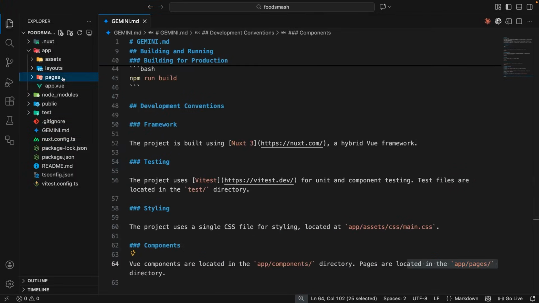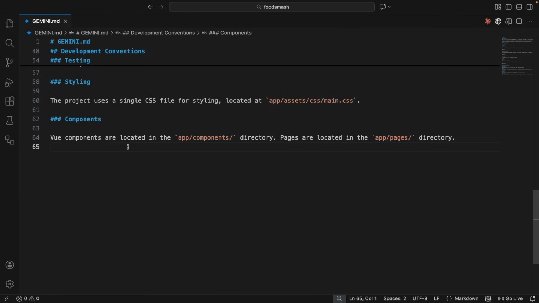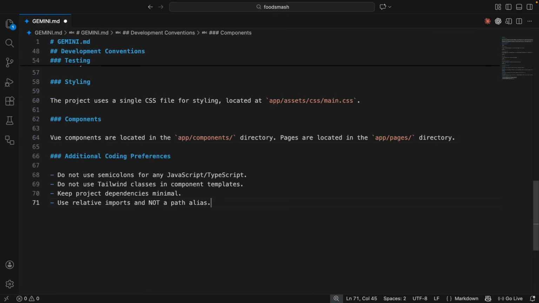We've only got 2 pages. We don't have any additional components, not many assets, etc. So there's not much more to put in this file. However, what I am going to do is paste in just a few more instructions at the bottom down here.